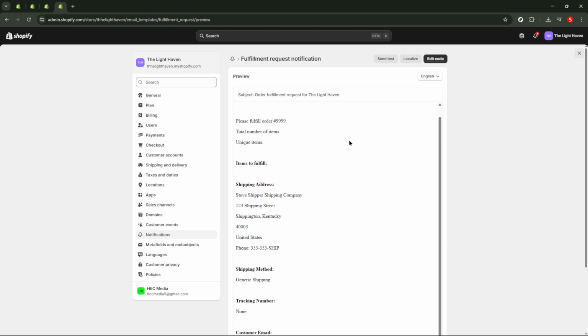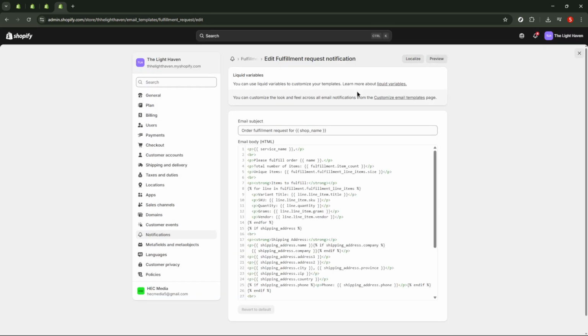You'll now see the packing slip template as a block of code. Don't worry, you don't need to be a developer to make this change. We're only removing a single line. What you're looking for is the line that outputs your store's address. In most default templates, that line appears as shop.address.